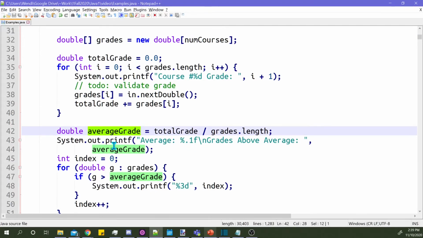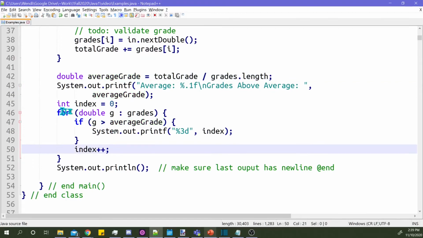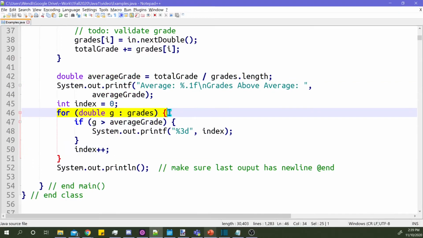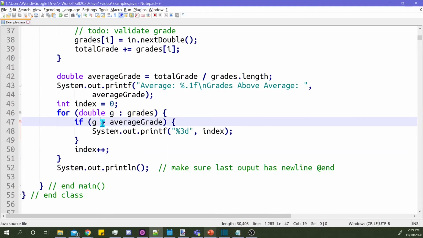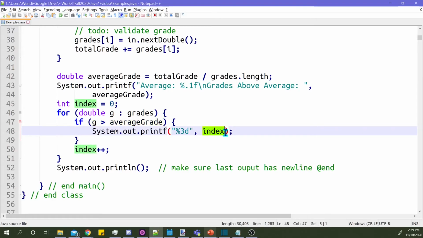Now, we're not done. I now have to go back through all of the grades that I previously entered, and I have to check and see which ones are above the average. So for each grade, I see if that grade is above the average, I print its index, and then I have to increment the index regardless.